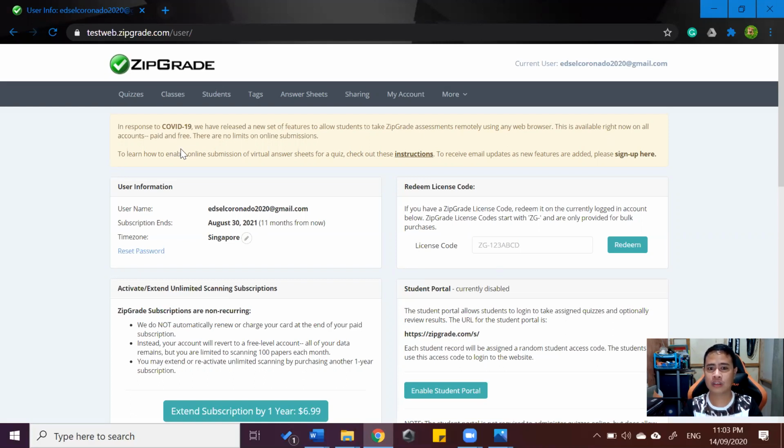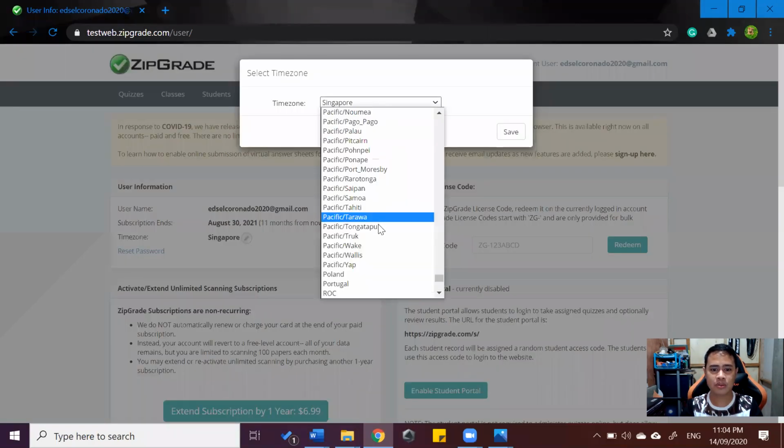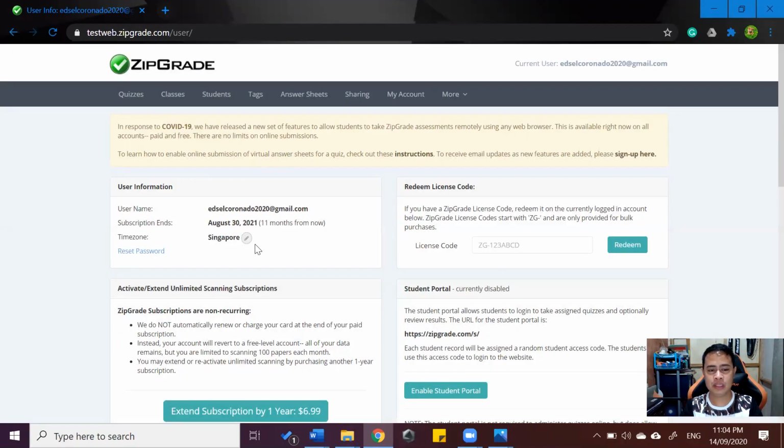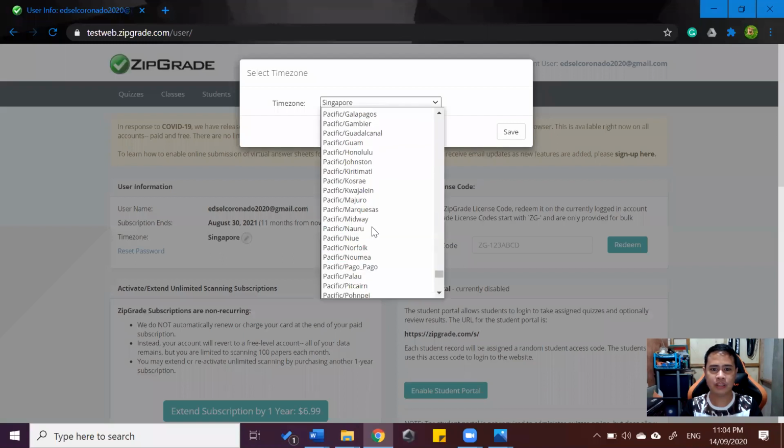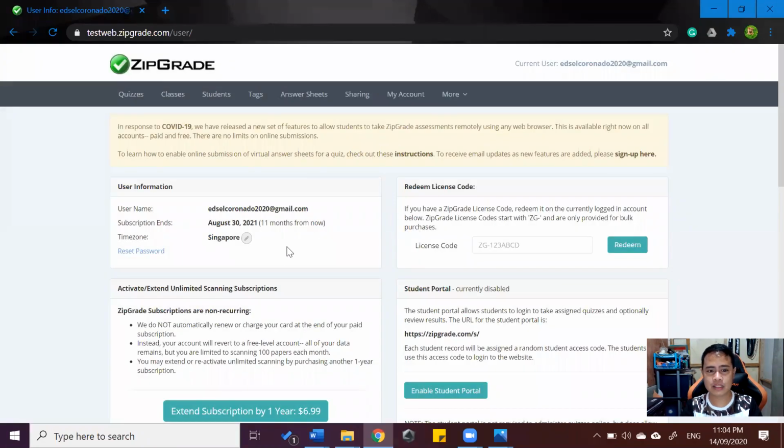If you have a free account, you can use this anytime. There are no limits on online submissions. To learn more, you have instructions there, and in order to be updated, you have to sign up here. In your account, be sure to set the time zone first, because with a free account, the time zone is usually US based. In the Philippines, there is no Philippine time zone here, but you could choose Singapore because it is near the Philippines. Or you can choose Hong Kong, like that.